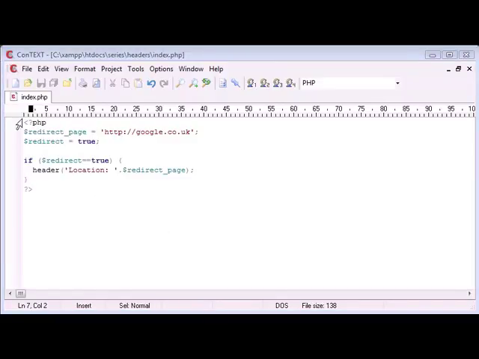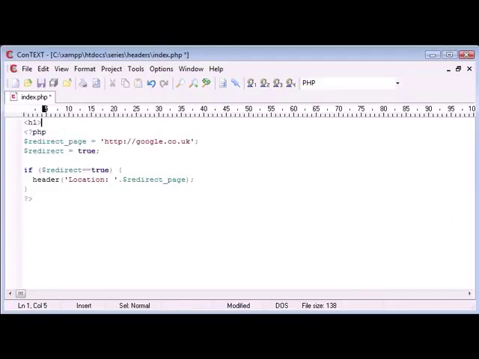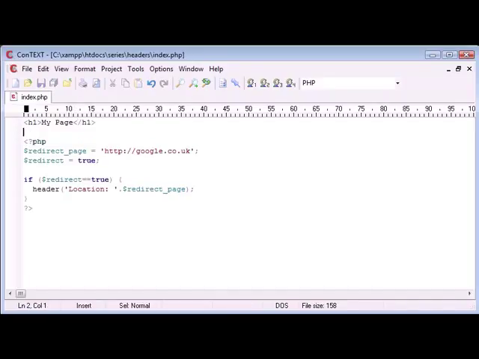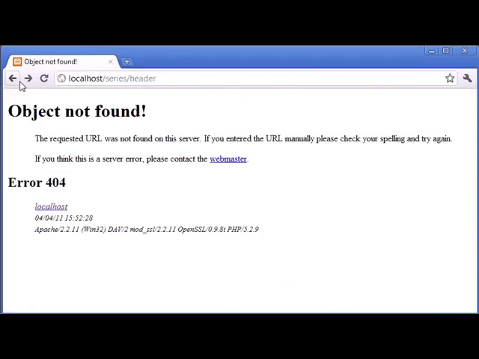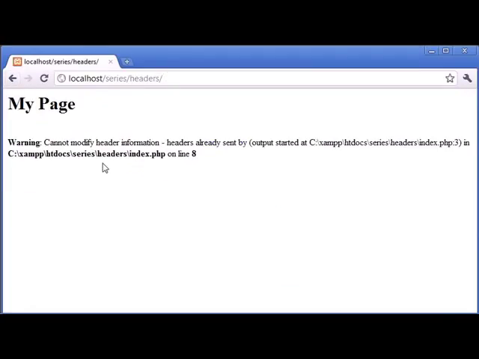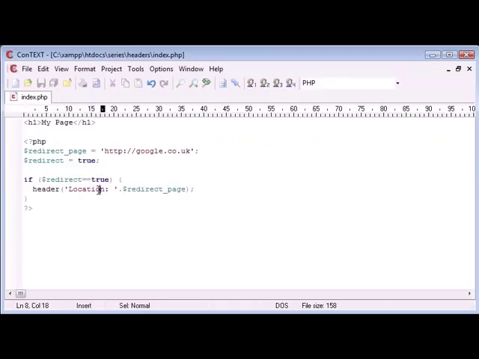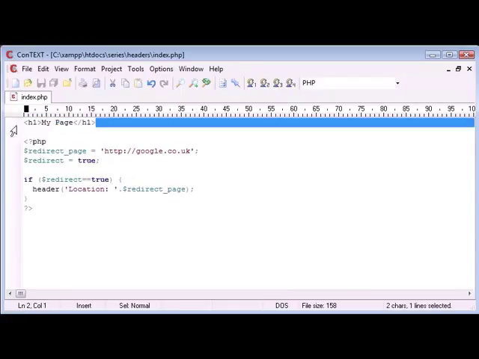And just remember that we can't have any HTML output before this. So I've created header tags on my page with the H1 tags. Now let's go back and refresh headers. Now we've got my page displayed, that's absolutely fine, but now we have a warning. It says cannot modify header information, headers already sent on line 8. So this is where we're getting the error. You can see this is line 8, but headers already sent.